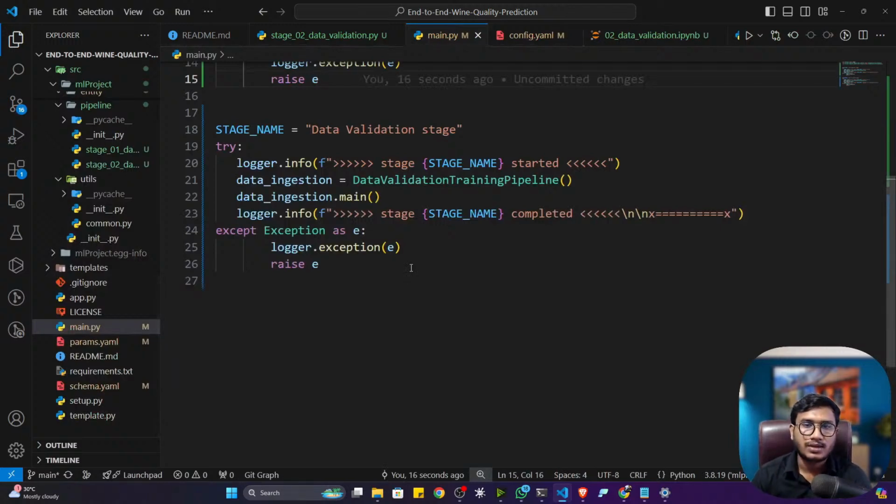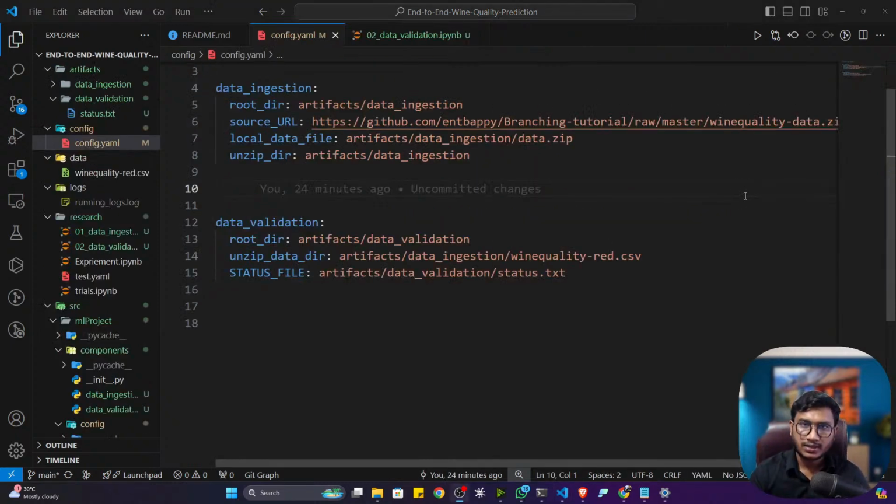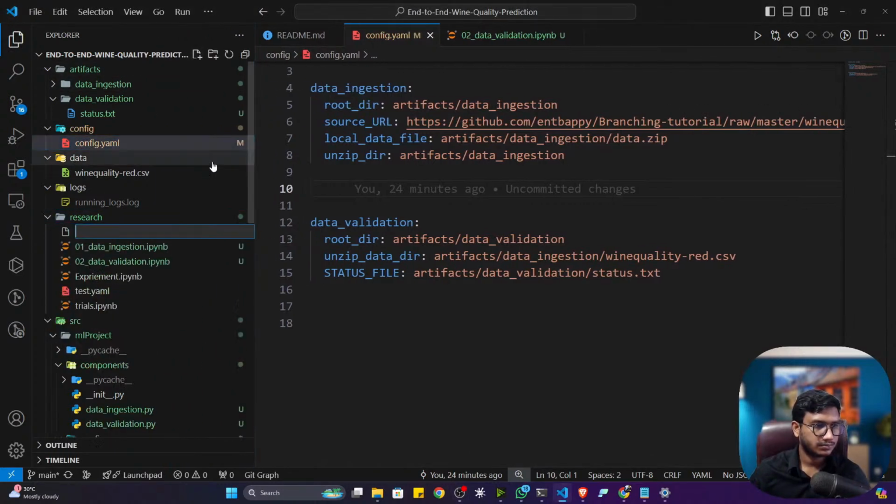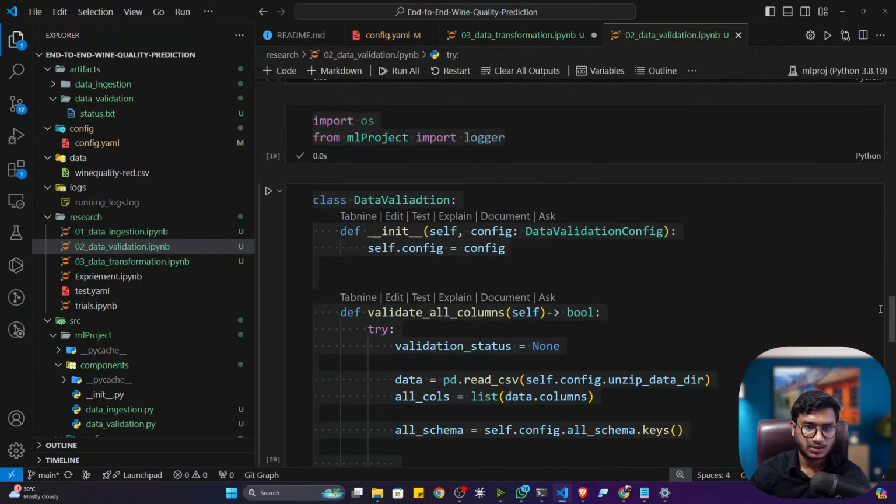Now the next stage will be the data transformation. Inside data transformation, we'll be doing all kinds of feature engineering, and the train-test split operation you can perform here. So now let's start with the data transformation part. Again, let me create one notebook file, 03 data transformation, and let me execute the same code here.